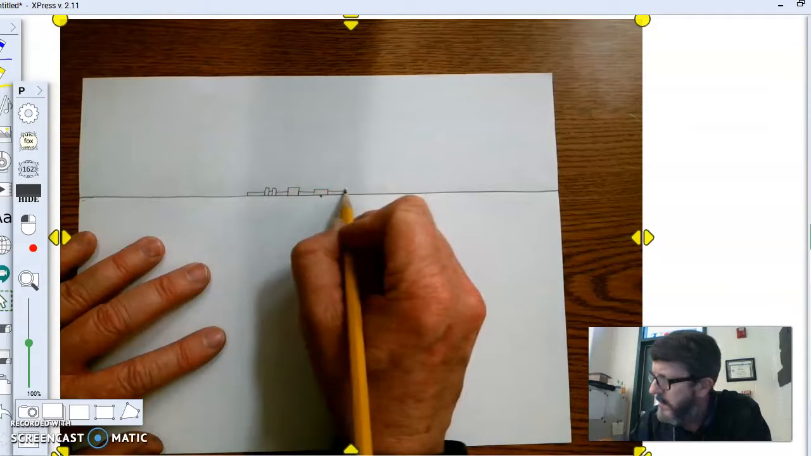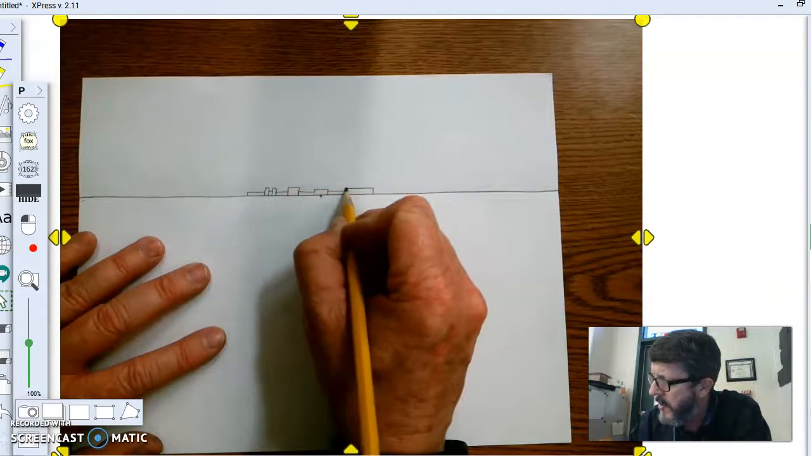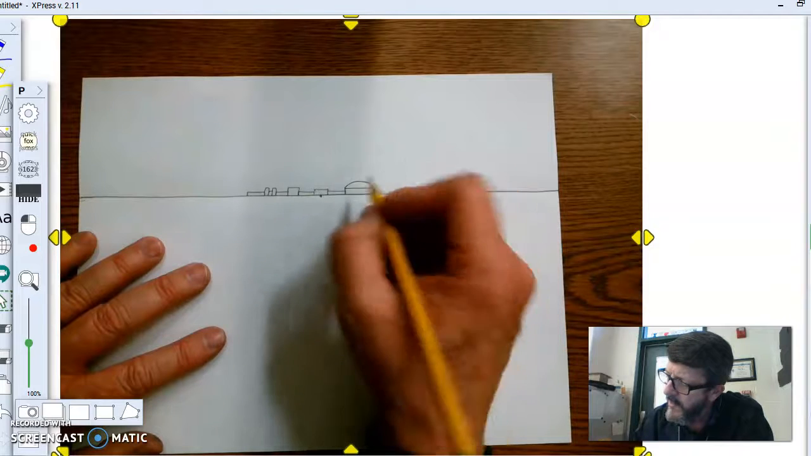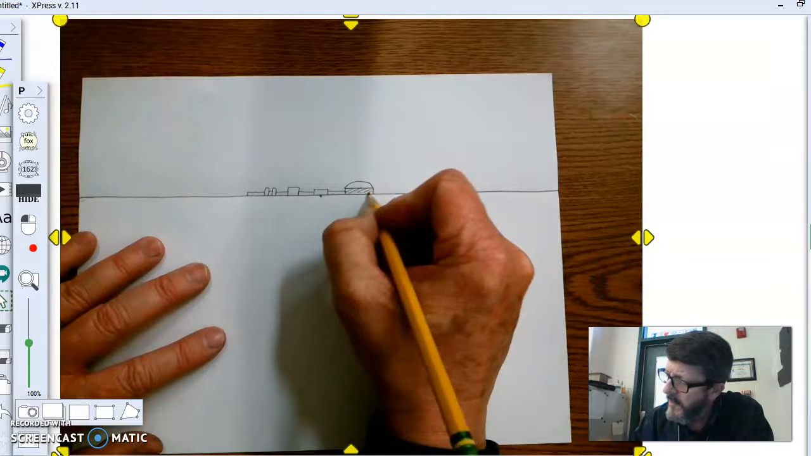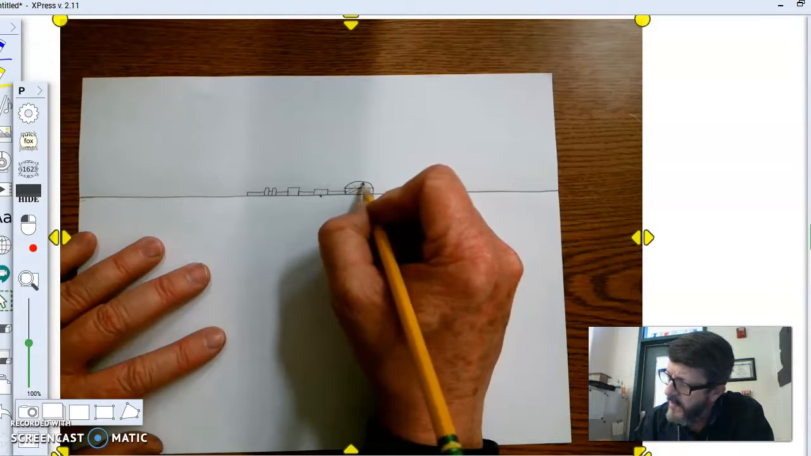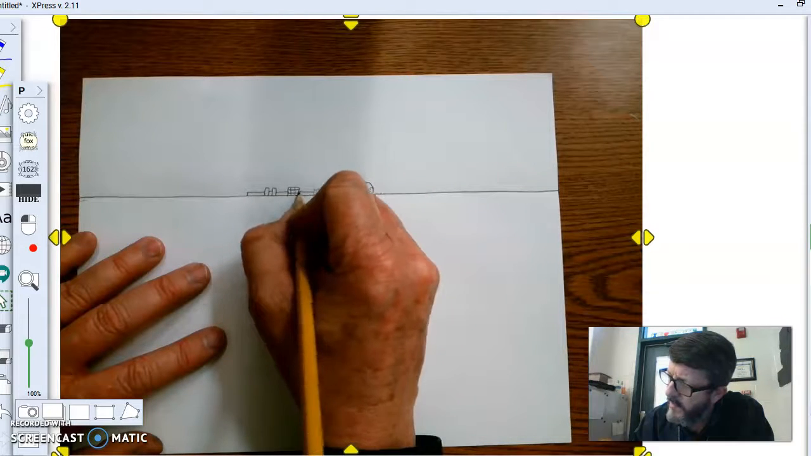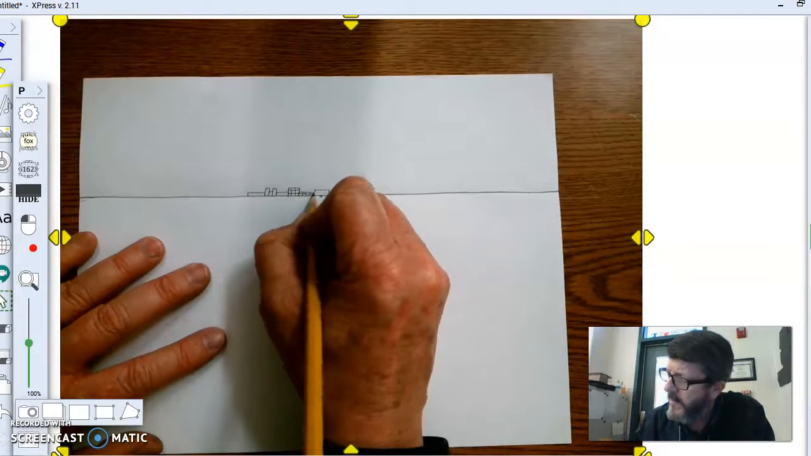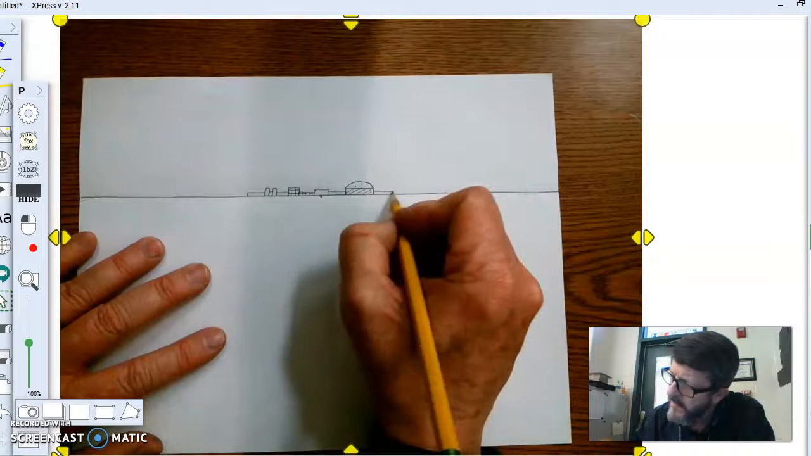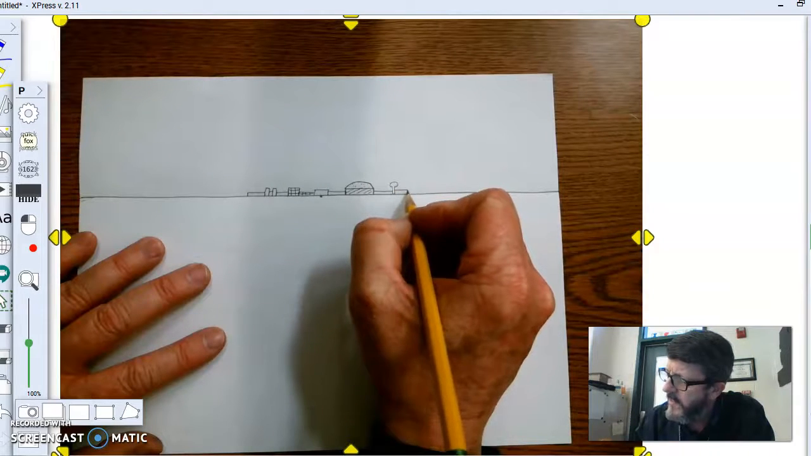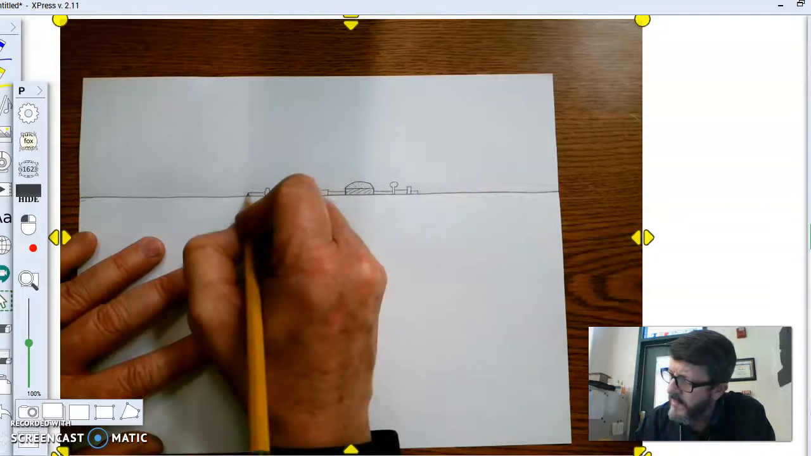Maybe put a bigger one like this, a little dome on it. Maybe that's a basketball arena or where a football team plays. You know, get some little detail in there. Make it look like there's some windows and stuff. All right, and put a little water tower up there, and just little things like this. Make it look like a city.